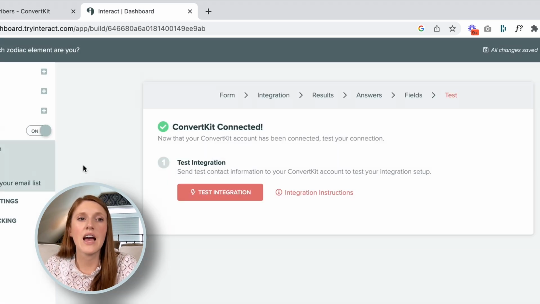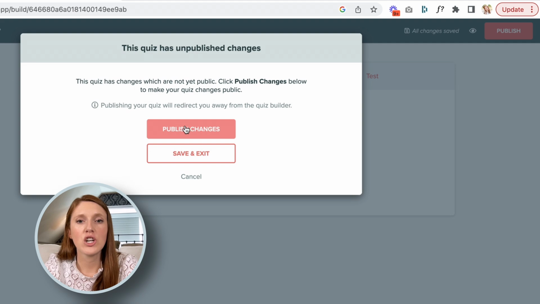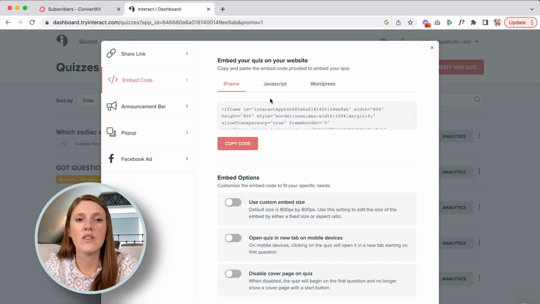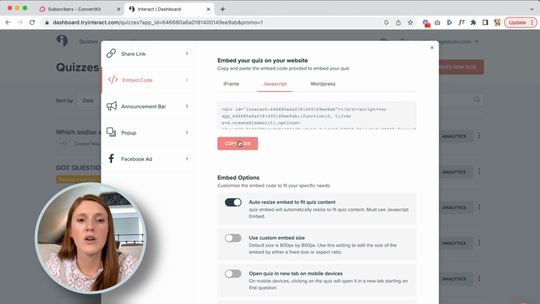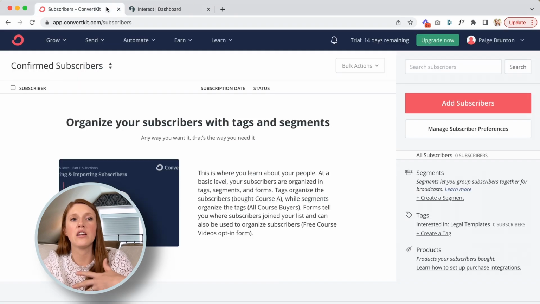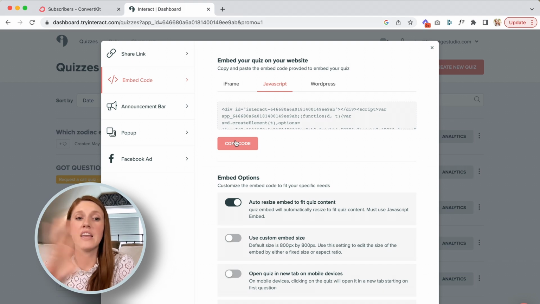Okay, so that's all connected now, but how do we actually get someone to start on this quiz? What we would do is go to the publish option, publish changes, good. And then again, I like to do the embed code. So I'm going to go to JavaScript, copy this. And again, just like when I pasted the code for the ConvertKit form into a code block on my website, you would do the same thing. You would copy this code onto a code block on your website, and then it would appear there. So it's very simple to do. And it is hooked up now to my ConvertKit as well, which is fantastic.